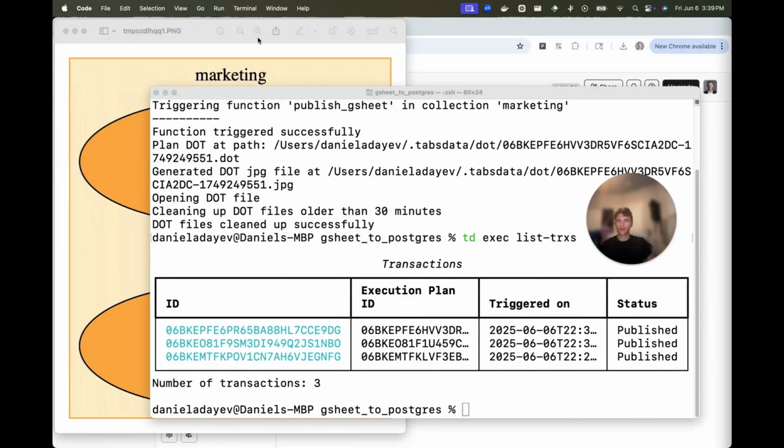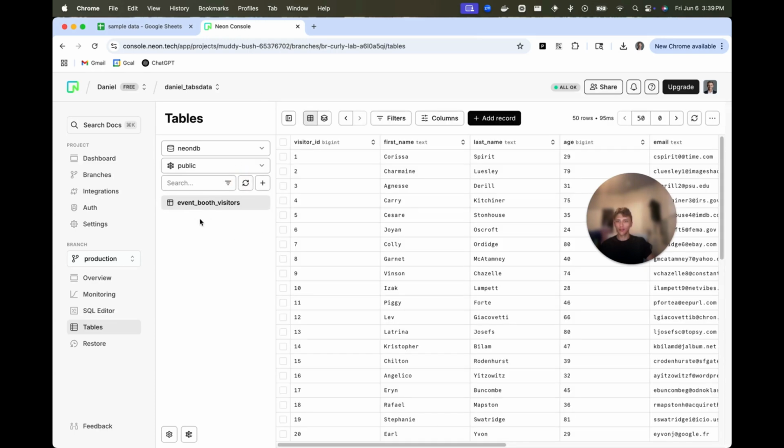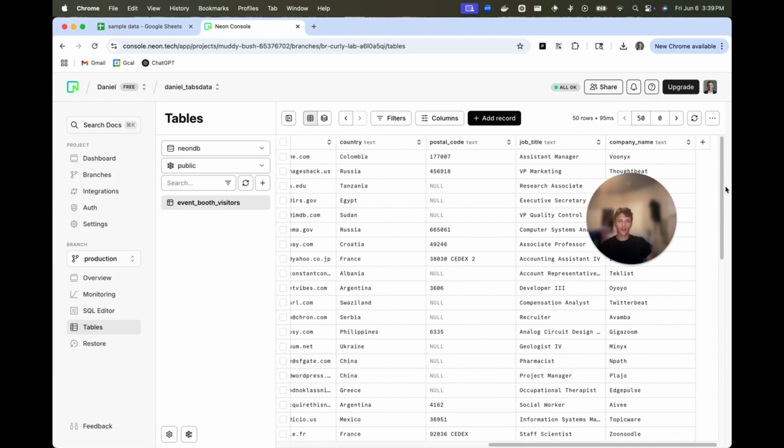So we can go back into Postgres and refresh. We now have a new table called event booth visitors with all the data that we had in our CSV file. And we now have the favorite color column missing from this table, whereas here it was present. And that is all you need to do. Thank you.